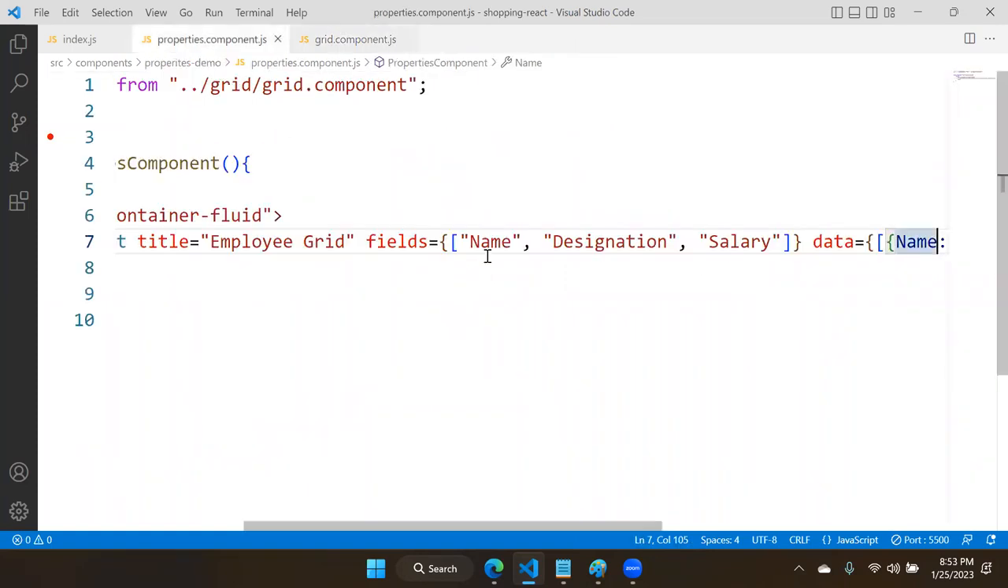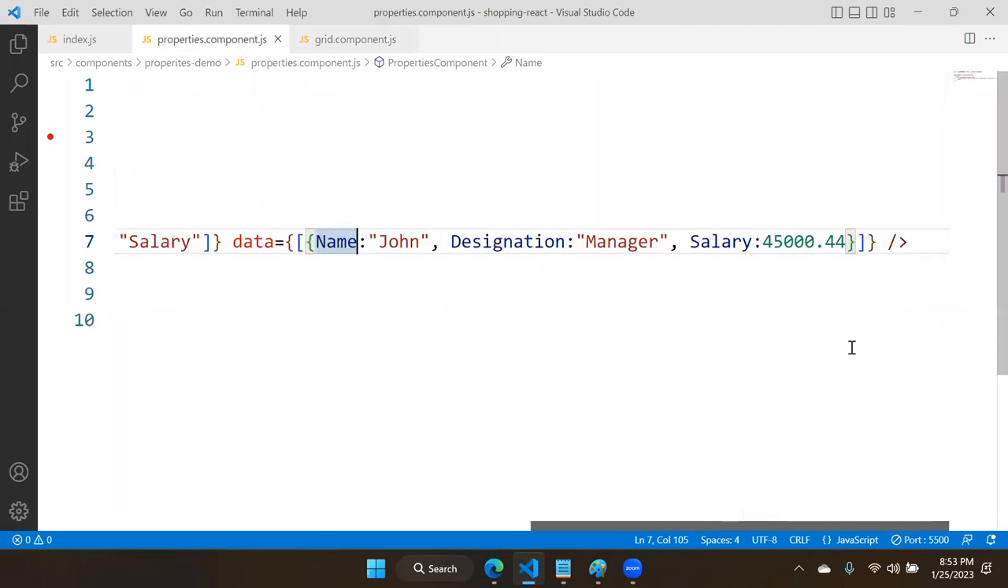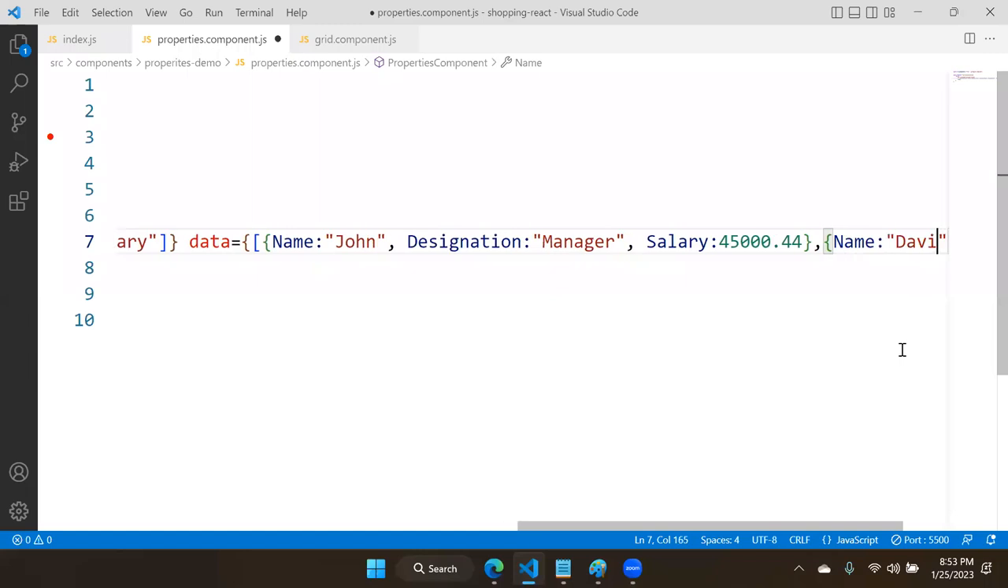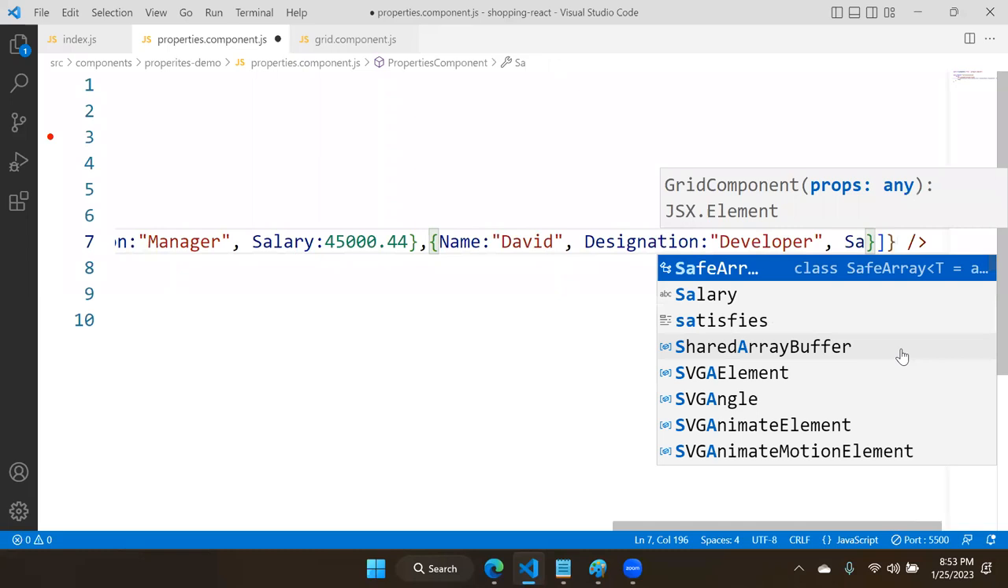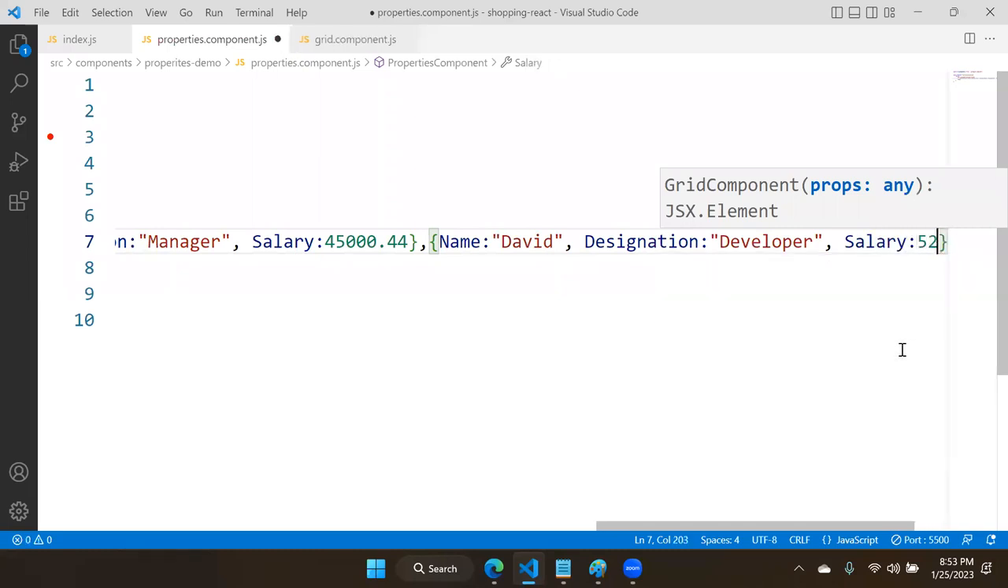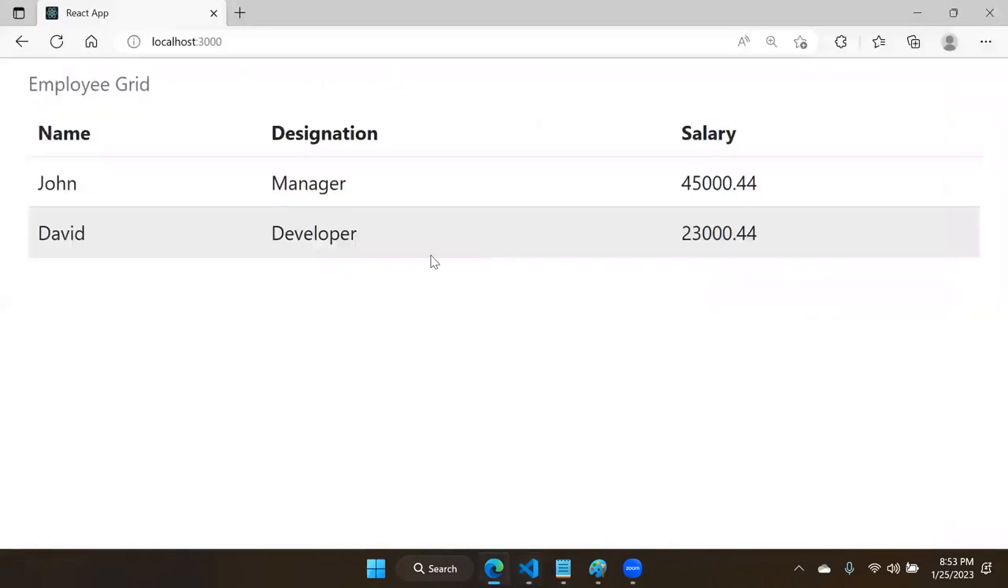Currently, we are having only one data, right? I'm adding another detail. So this is name, this is some name, and we have designation. And designation is suppose some developer, and we have some salary. So here we have some salary, and salary is some salary like this. And you can see now the second record is there. Now this is a reusable grid.